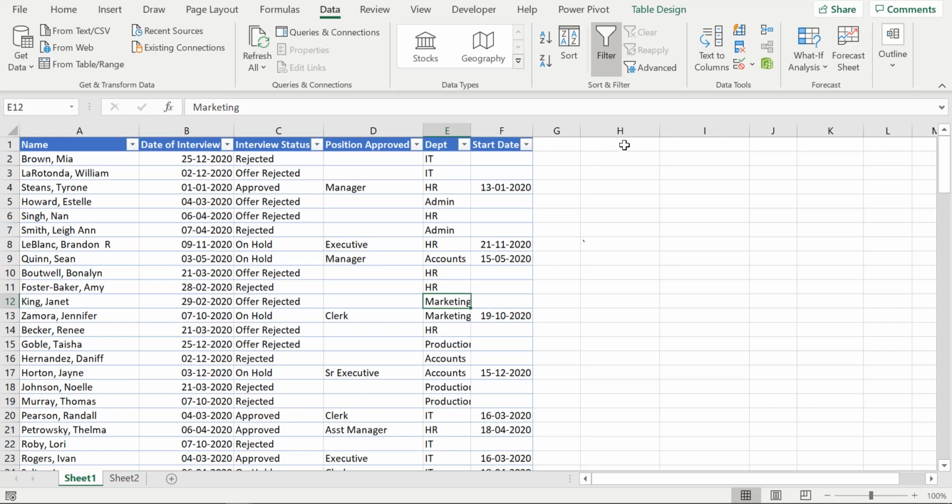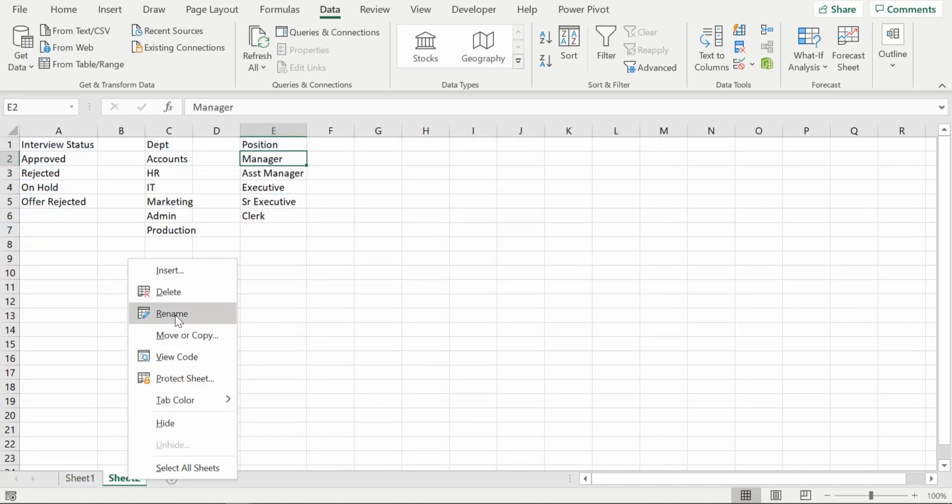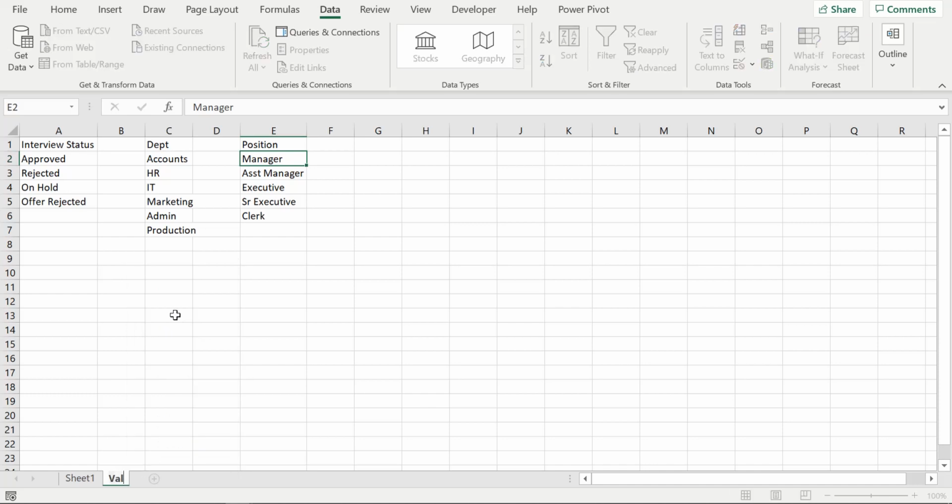Okay, so we will start with this. So I have this sheet 1 where all this information is given, and then there is a sheet 2 which we will rename as validation. Okay. So here I have all my validation.